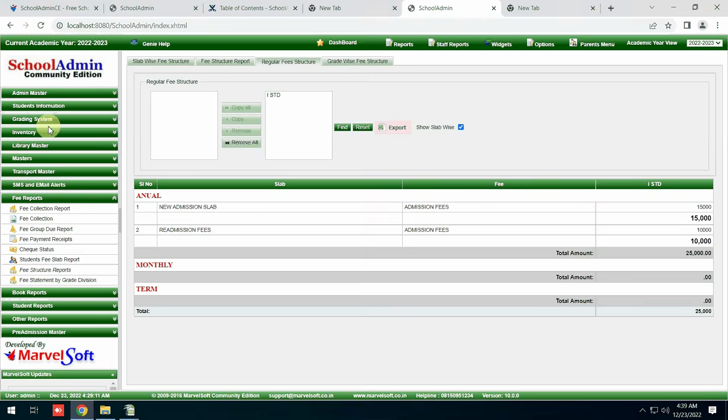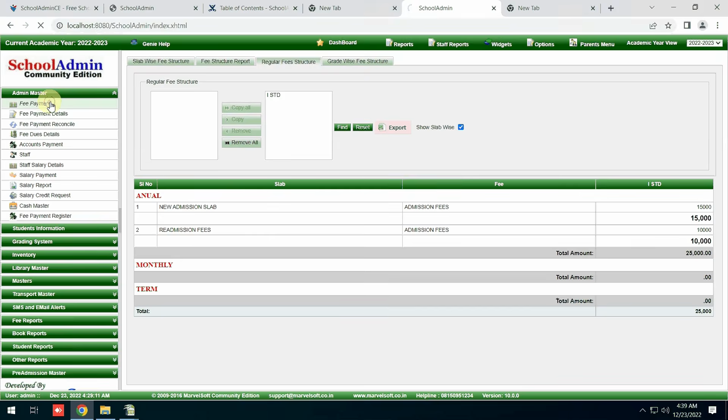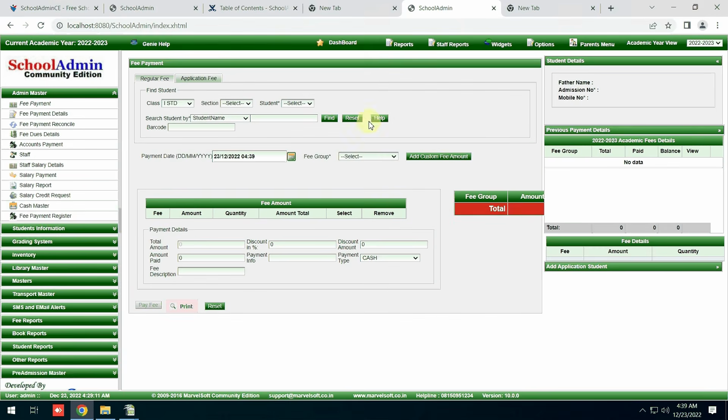Alright, now let's collect the fees. Once you define the fees, you can go to fee payment. This is where the day-to-day activities happen. Fees is defined and fees is assigned to the student by assigning the slab. How will we know what fees a particular student has to pay? You select first standard, A section. You know that Ramesh Yadav is a readmission student.